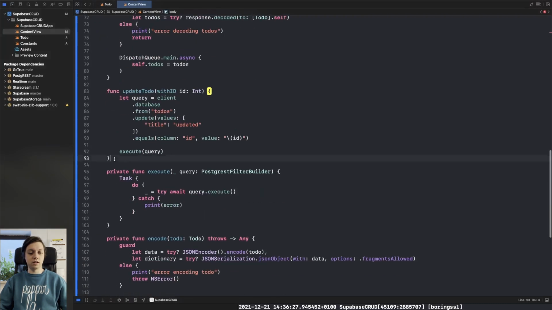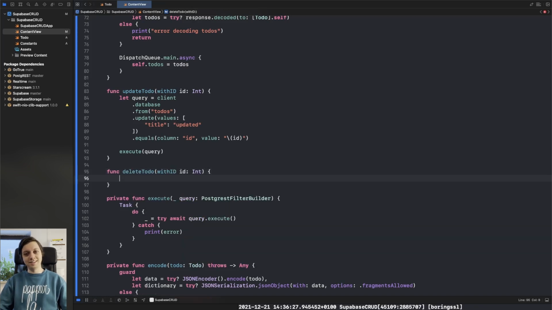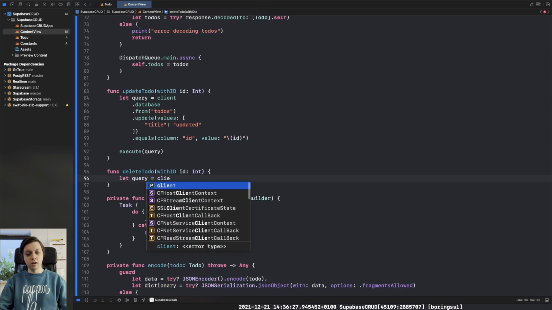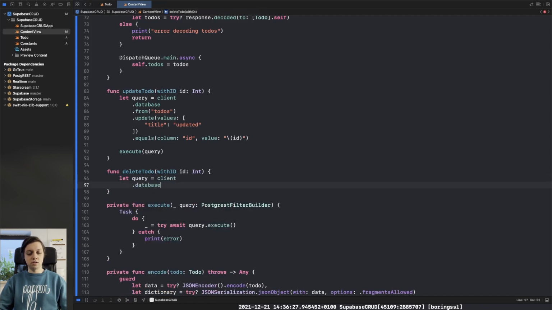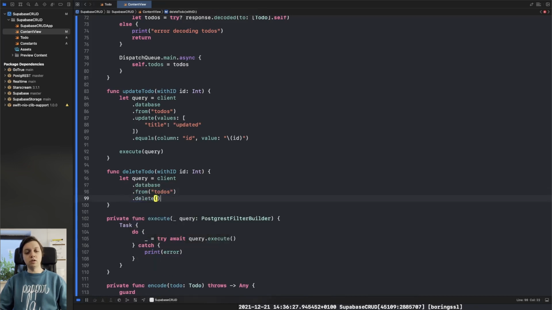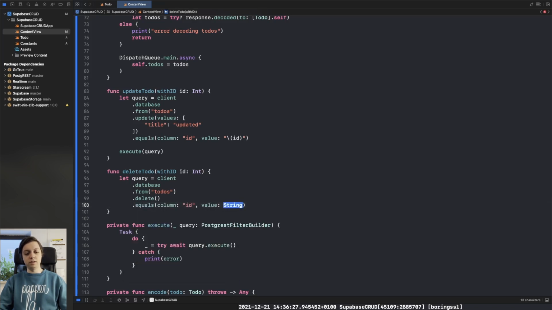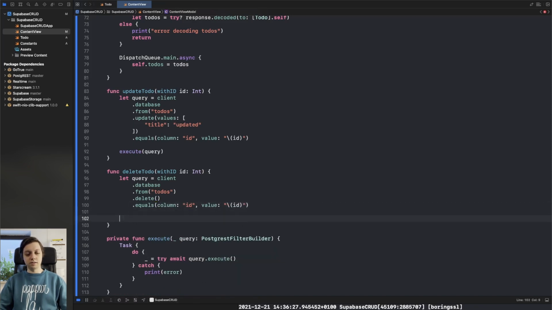For that, let's create another function called delete to-do with ID, just as before. In here, basically the same stuff. I think by now you will understand how Supabase works. So let's create a query using the database dot from our to-dos table. Now the delete operation, but we don't want to delete everything. We only want to delete where the ID field equals the ID that we pass into the function. And then in the end, let's say execute our query.